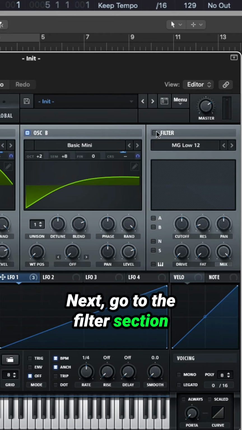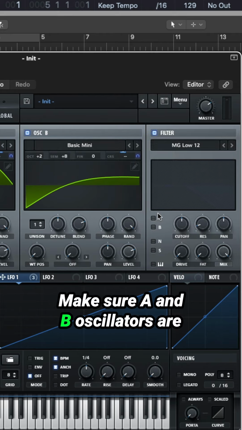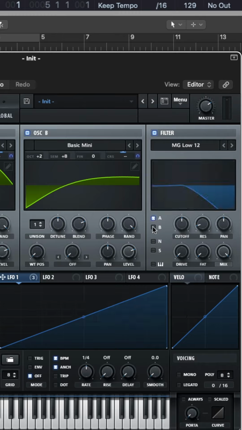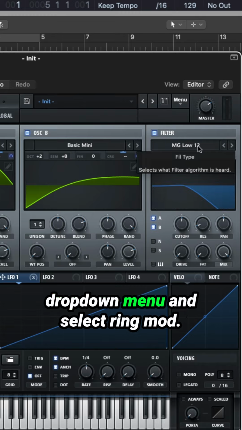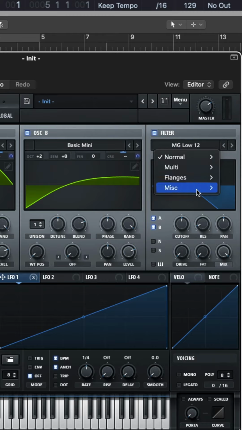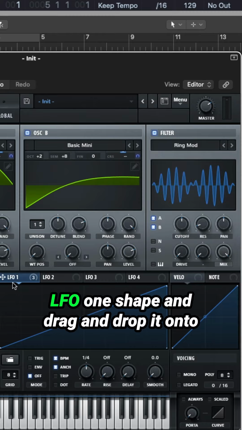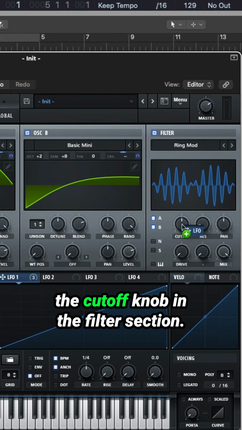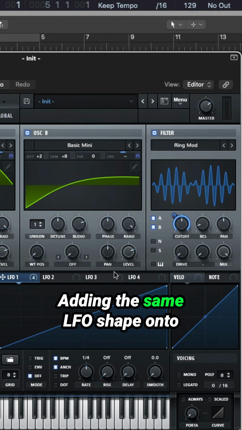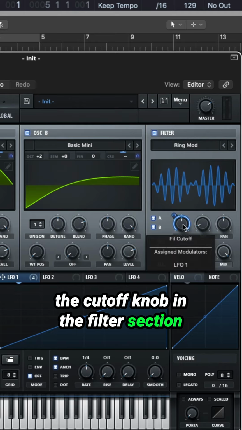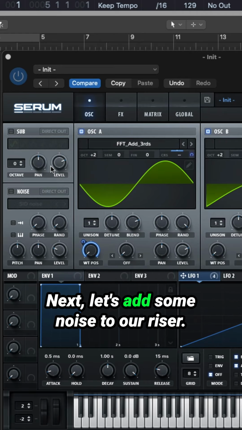Next, go to the filter section and turn it on. Make sure A and B oscillators are turned on as well. Then you want to go to the drop-down menu and select Ring Mod. Then you want to go back to the same LFO1 shape and drag and drop it onto the cutoff knob in the filter section. Adding the same LFO shape onto the cutoff knob in the filter section just gives it more movement. Next, let's add some noise to our riser.